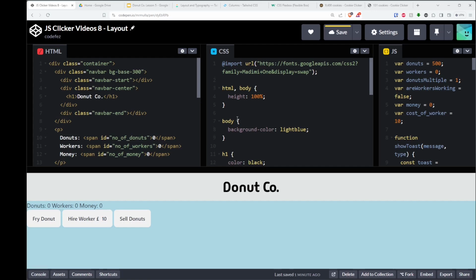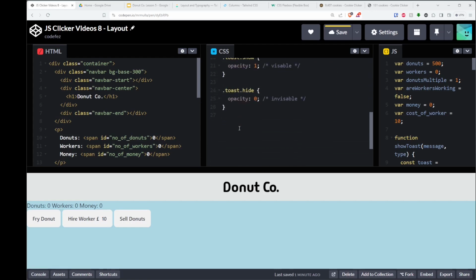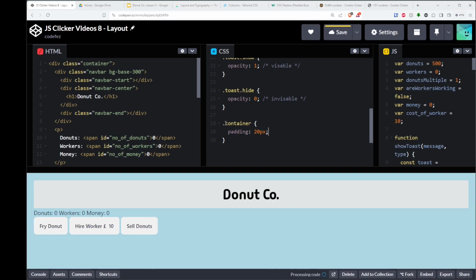I'm going to add our own one here. I'm going to remove that, and override Daisy UI's container by adding a container class like that. Then inside that container class, let's just say padding 20 pixels. As you can see, that's moved everything 20 pixels from the sides.